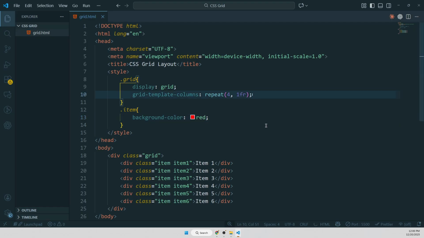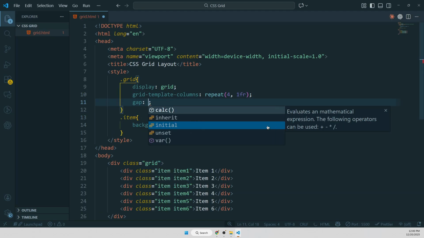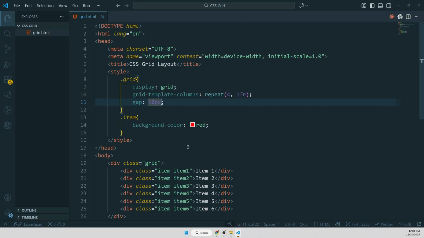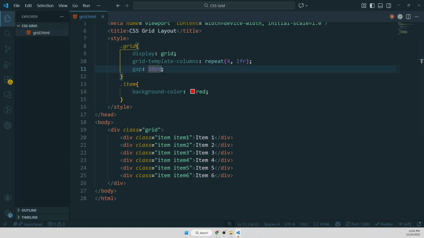Here I will give one more thing, gap. Suppose whatever gap you want, I will give 10 pixels for now. You can see there is a gap on every item of 10 pixels, from left to right and top to bottom. This is how you can define the grid.